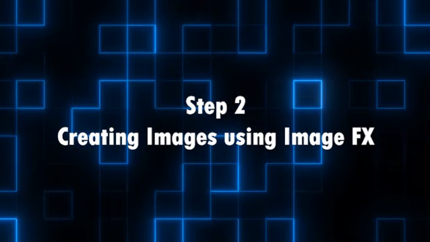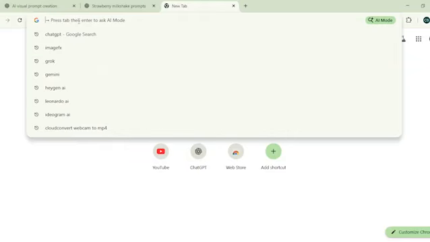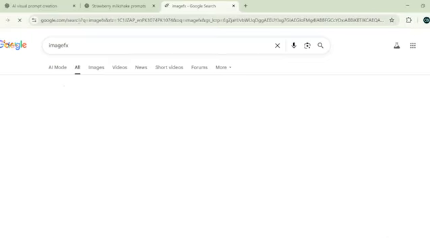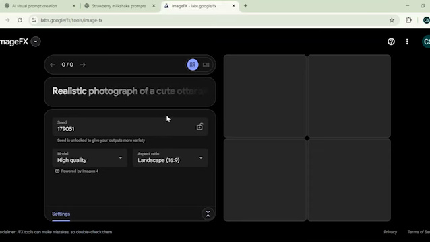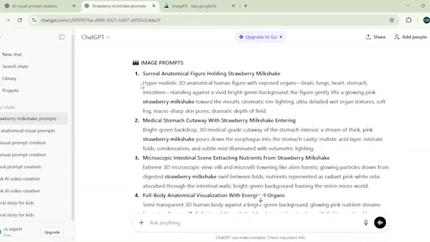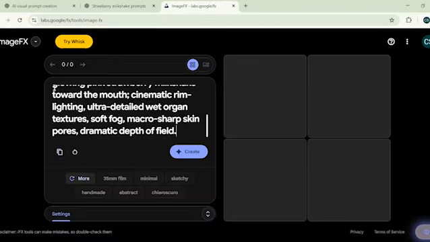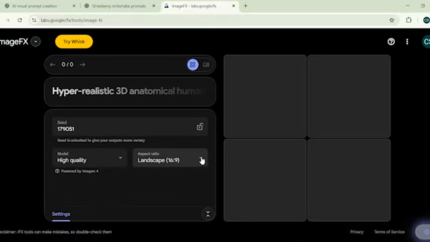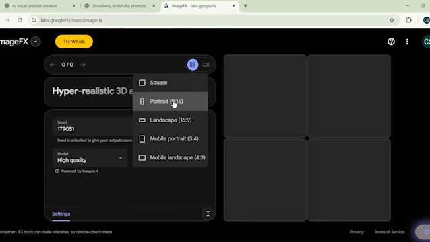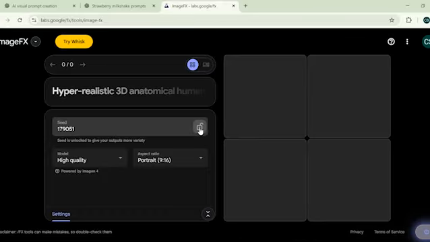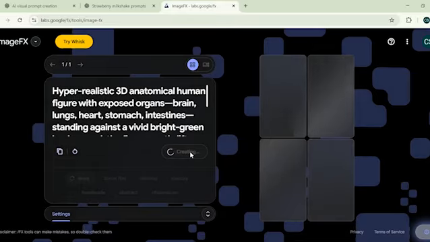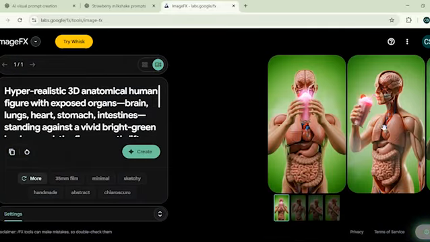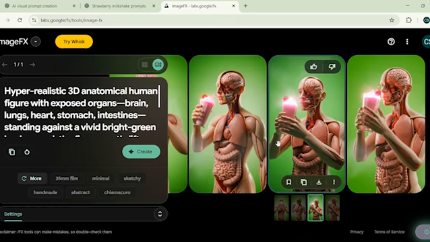Step 2. Creating images using ImageFX. So search ImageFX, click on this first website, and first you have to sign in with your Google account. Then this interface will appear on your screen. Okay, so copy your first image prompt and paste it here. Set your aspect ratio to 9:16 because we are creating a short video. Lock the seed number for consistency. Hit Create, so wait for a while and you'll get 4 high-quality images. Preview the images one by one and download the ones you like.